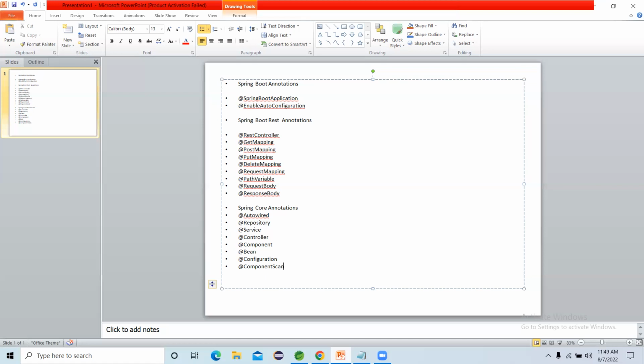The Configuration annotation is a class level annotation used instead of an XML file. It represents a configuration file, and it is used to make sure that no XML files are used. And then ComponentScan is a stereotype. It's a class level annotation used to scan the packages for the classes annotated with the stereotype annotation. So now let's use these annotations, and then we will show some examples.